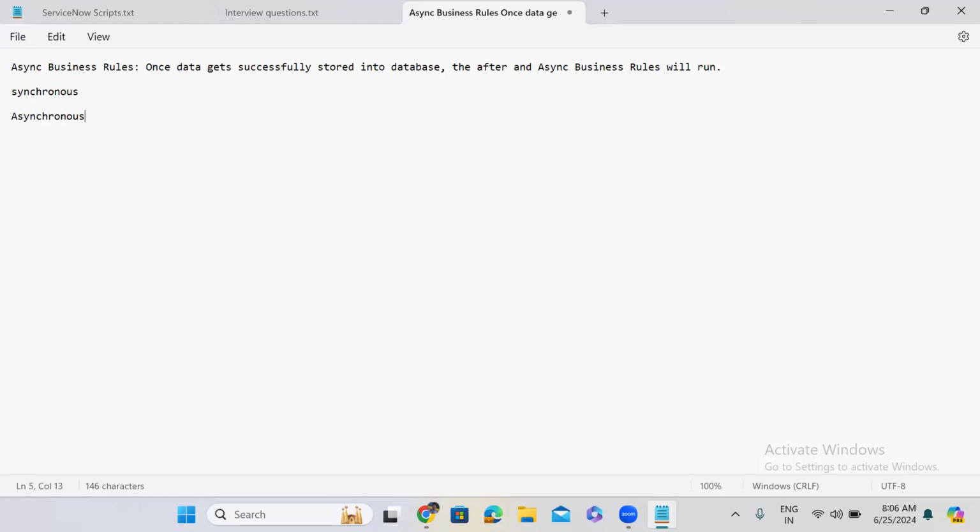So, if you remember the glide Ajax concept, we have synchronous glide Ajax and asynchronous glide Ajax. How many of you remember this point? Tell me, guys. What is synchronous glide Ajax and what is asynchronous glide Ajax?